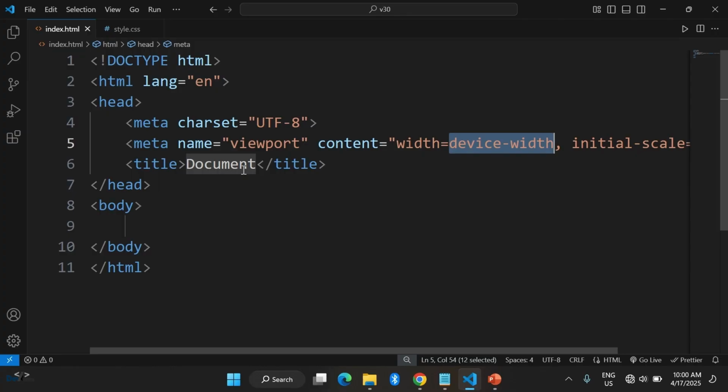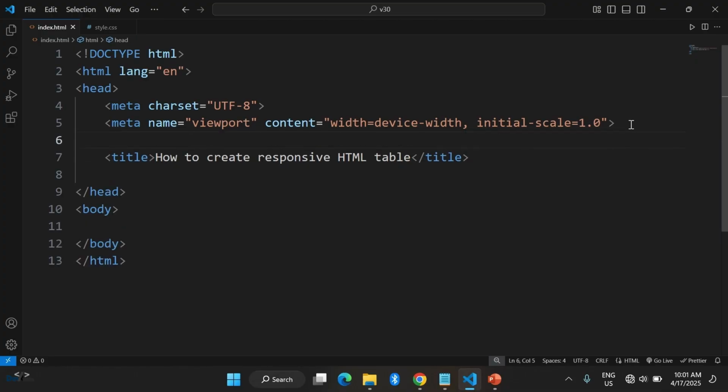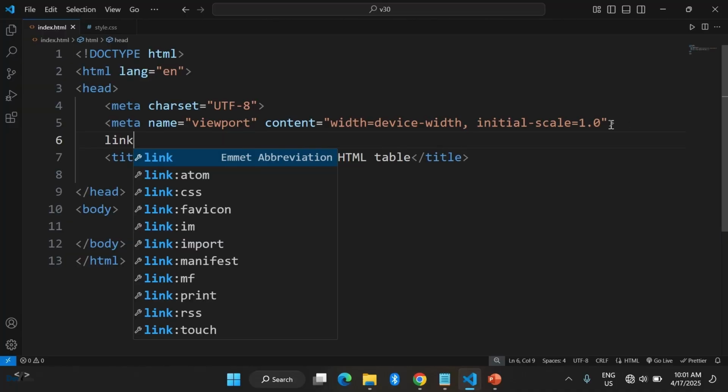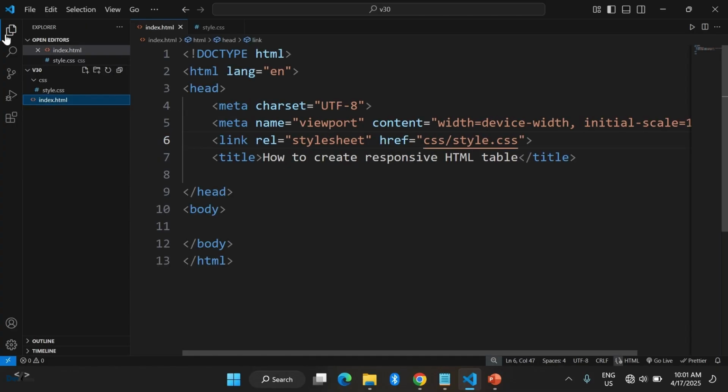So just pick HTML5 there, and it gives you this little boilerplate. We change the title to how to create responsive HTML table. Then we'll just quickly link to the CSS file. Remember that the CSS file resides within the CSS folder. So as you can see right here, this is where it is.